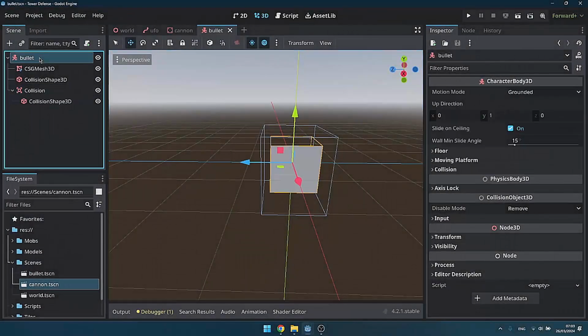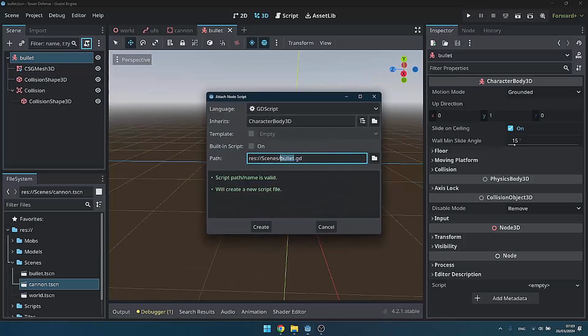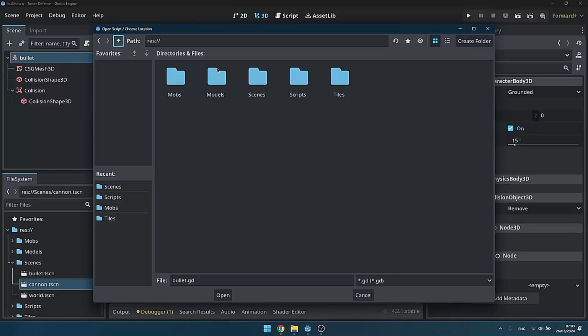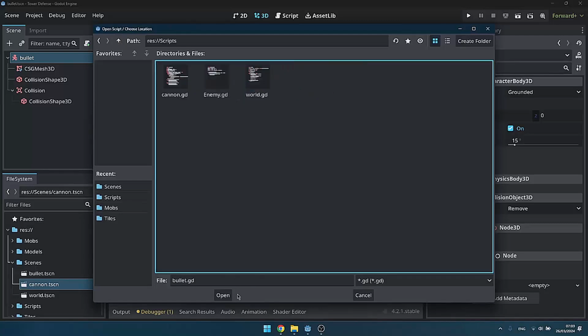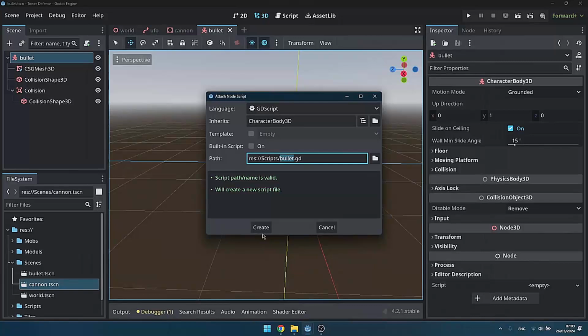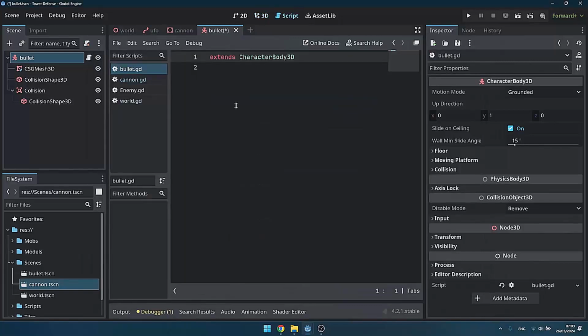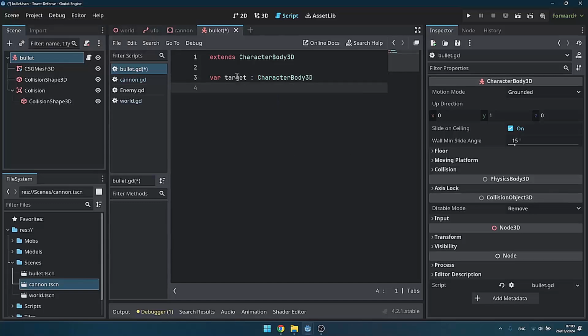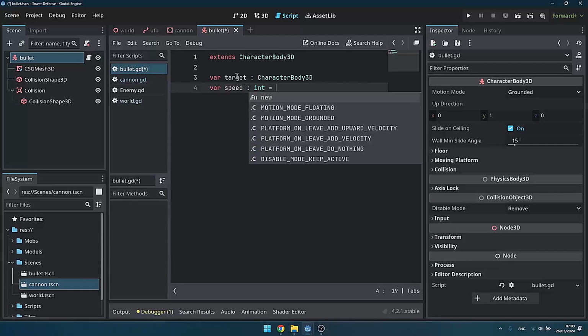Now, the bullet also needs a script. So we're gonna do that. We're gonna attach a script to it. We're gonna save it in our scripts folder, like always. So bullet.gd, and we're gonna hit create. Now, what our bullet needs, it needs a target. So we're gonna do var target, and it's a CharacterBody3D, which is gonna be our enemy, our UFO. And we also need a speed for our bullet to travel. So we're gonna give it a speed of 20.